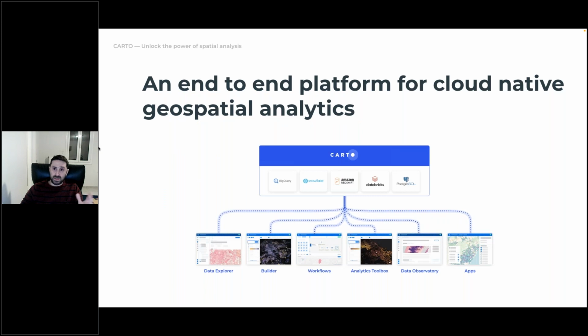Now, the CARTO Platform is an end-to-end platform for cloud-native geospatial analytics. It consists of 6 components: the Data Explorer, where users can explore the data and bring their data from their data warehouses or data lakes. The Builder, a tool to build maps of very large data sets. Workflows, a new component that lets you produce pipelines with no code.